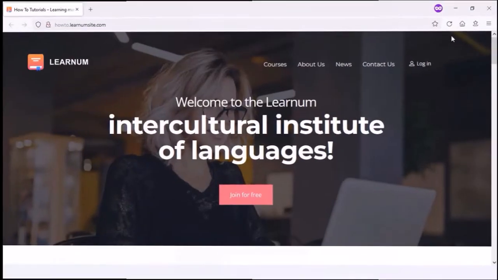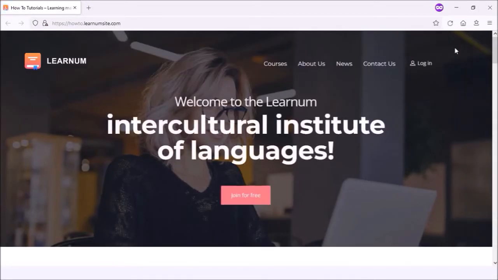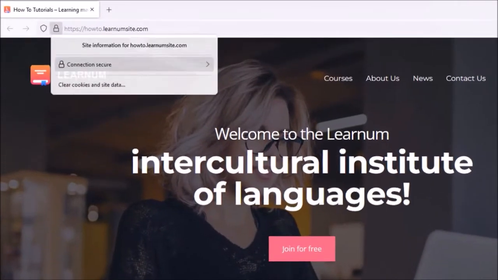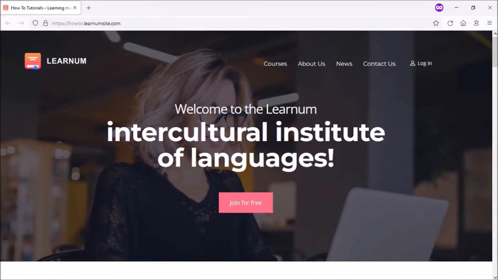So now if I go back to my live education site and refresh the browser, you can see that the SSL certificate has now been activated and the connection is now secure. But that's pretty much it.